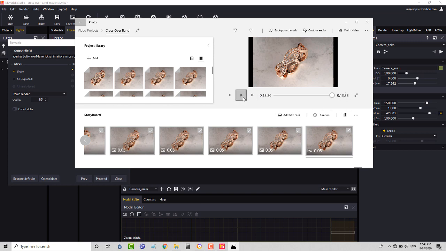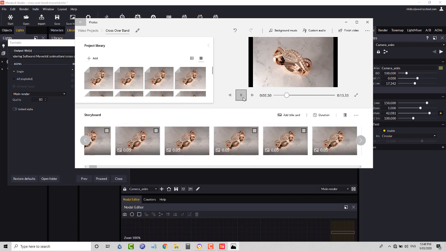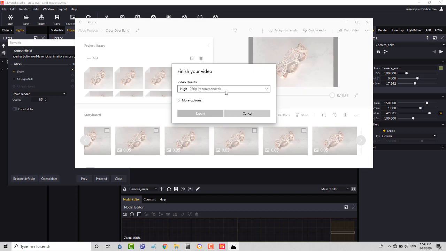Okay, so we'll click the play button. I'll just give us a quick preview. It's a bit jittery at this stage because they're not actually rendered out into an animation just yet. That's just flipping through each image. I'm just checking the speed. So if I'm happy with that, I can click finish video. And I can set the video quality here. It depends on the resolution you've saved those images at, but medium for 1280 pixels, or less than that, sorry, 720 pixels, I should say, or 1080p is recommended, so I'm going to choose that.